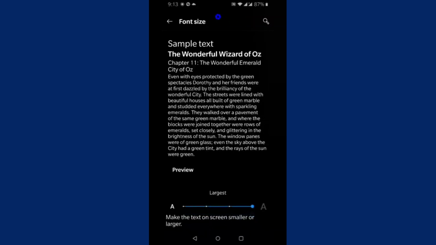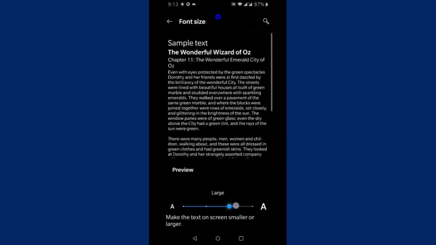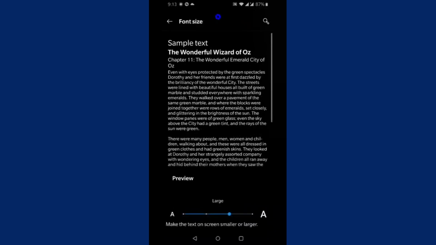After making your adjustments, exit the settings menu by tapping the back button or simply pressing the home button to verify the changes you have made. Open different apps on your device. This will allow you to see how the new text and display sizes look in various contexts.